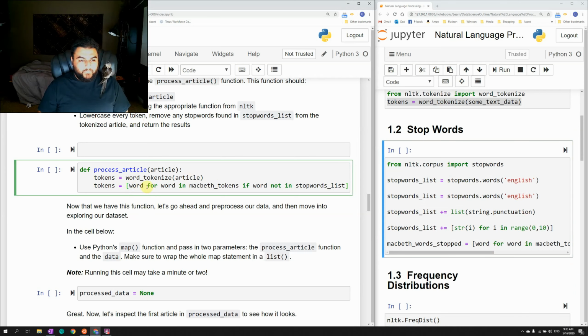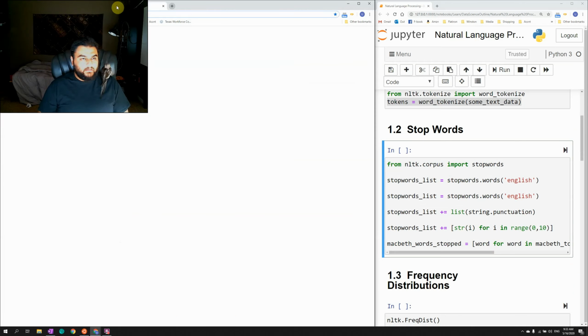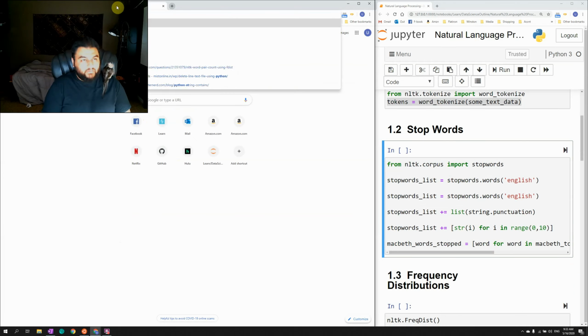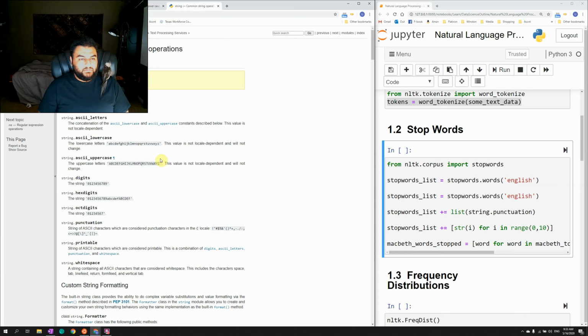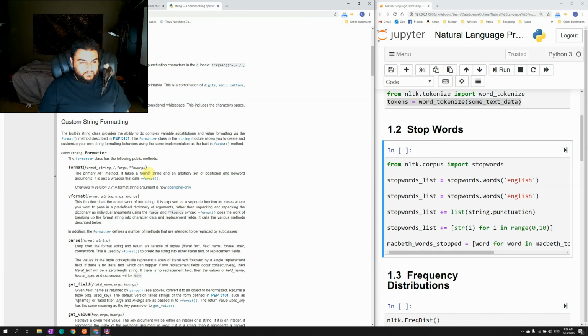I think that's part of string, the string module, right? Hang on. Python string module lowercase. Okay, common string operations. String.ascii, string.lower. Is there a way to do it?